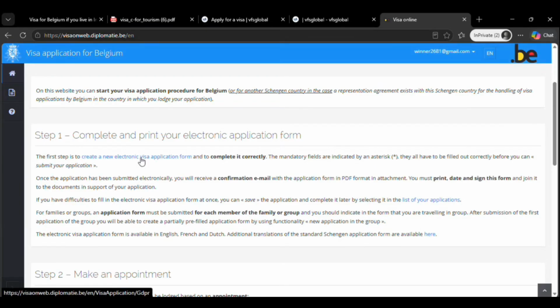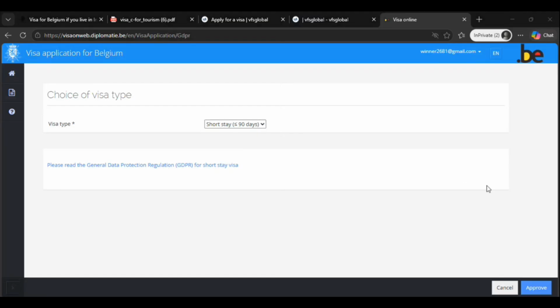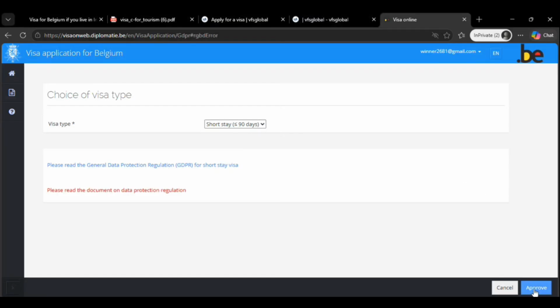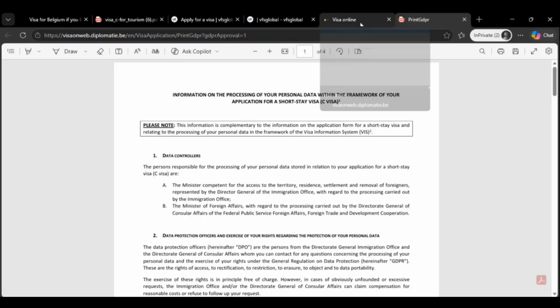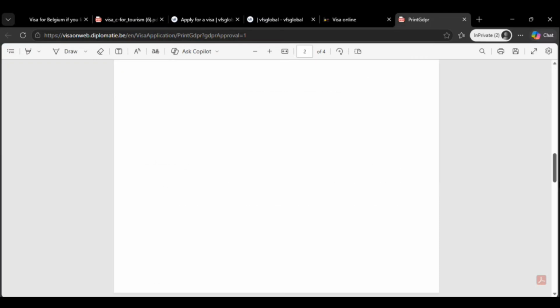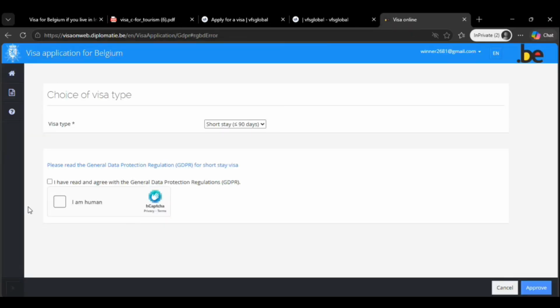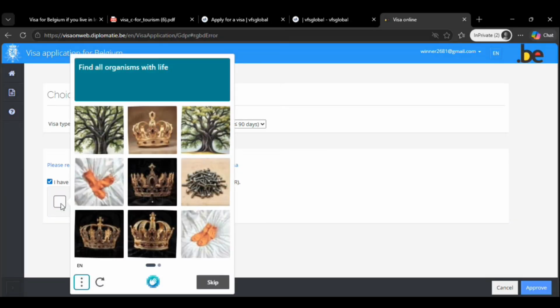All right, so let's start with new application. Visa type, select short stay. Please read. Okay, so I'm just passing it like this, but you please read everything and understand. Then we have read, and then captcha.